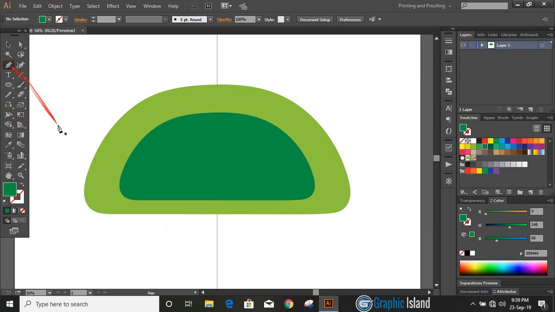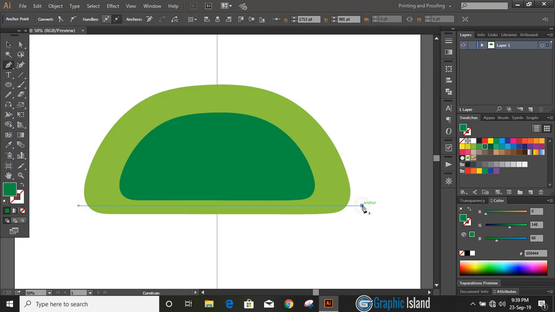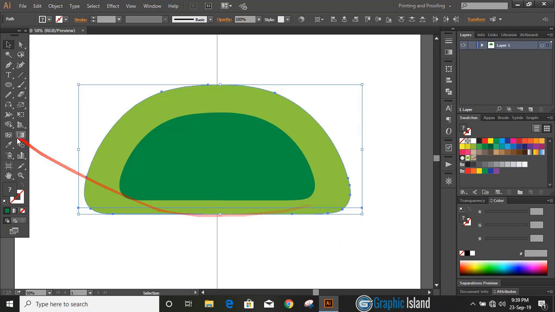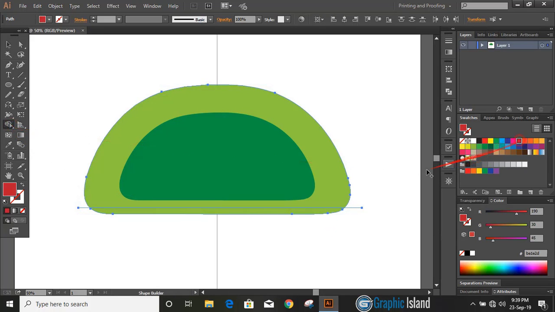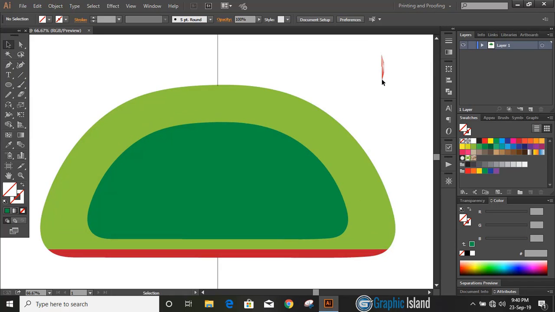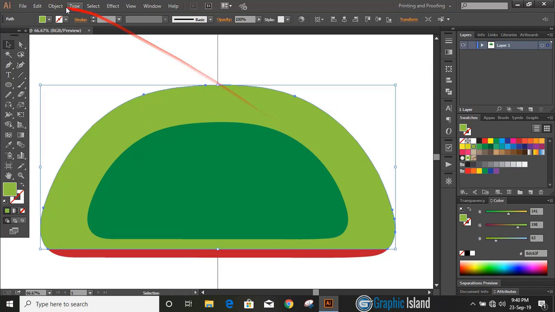Draw a straight line by pressing Shift key at the bottom. Now bring it little bit down by using arrow key. Now select them. Take shape builder tool, change the color and make a shape at the bottom. Now delete those unnecessary lines. Now duplicate of the object once again.